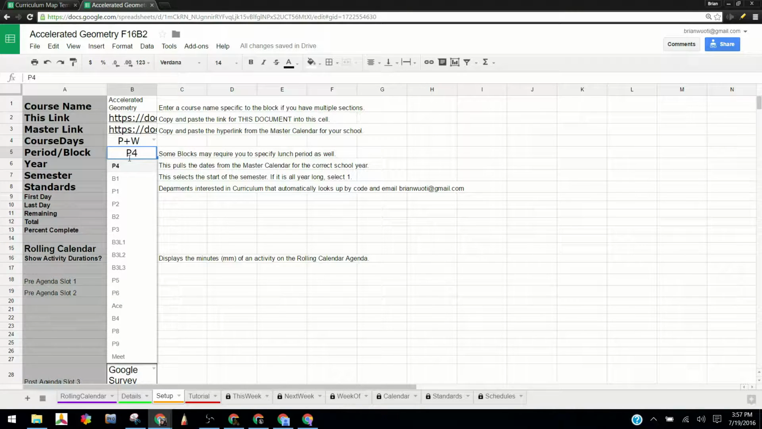In this case, this is for Brattleboro. There's block 1, block 2, block 3 with 3 lunches, so the lunch matters. And block 4, there's also an ACE block. There's periods, in case your class meets only during certain periods. I even have meetings for after-school meetings. If you were to use this to coordinate your department meetings or something like that, you could do that.